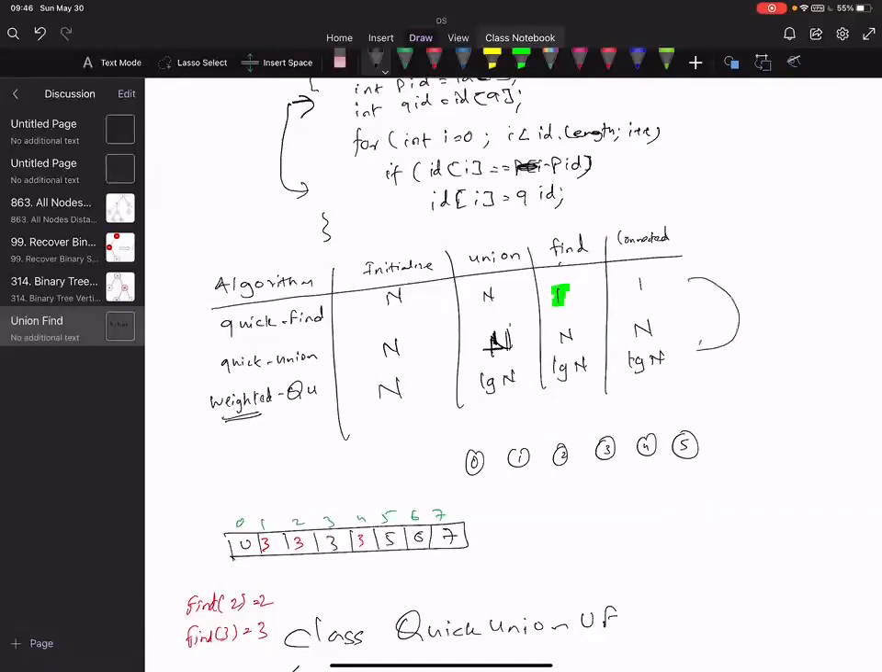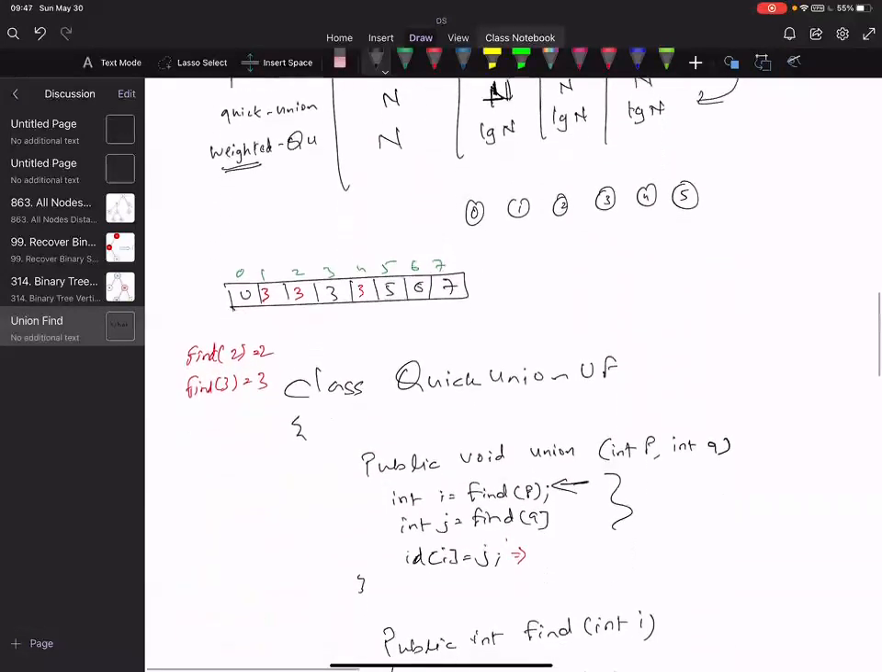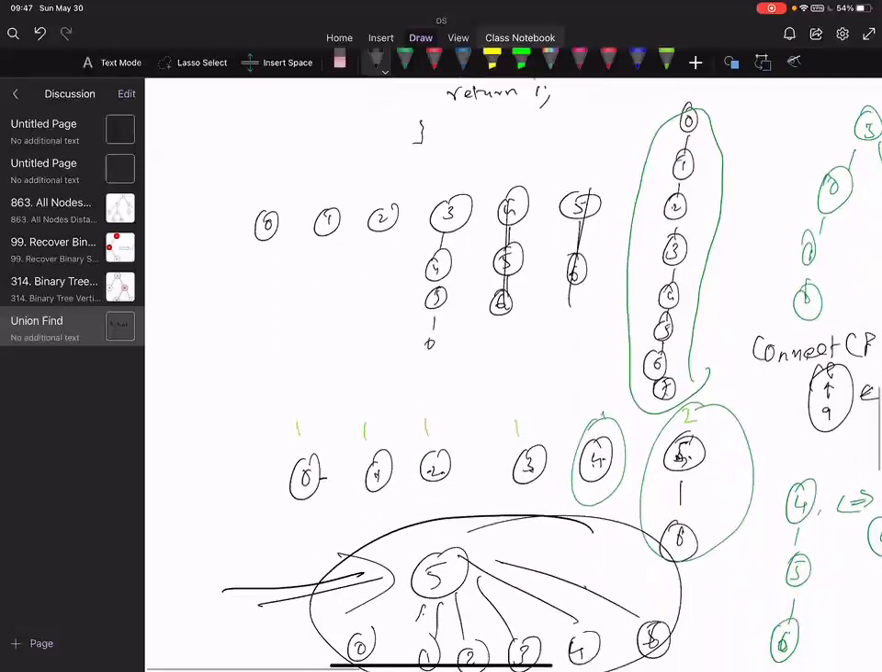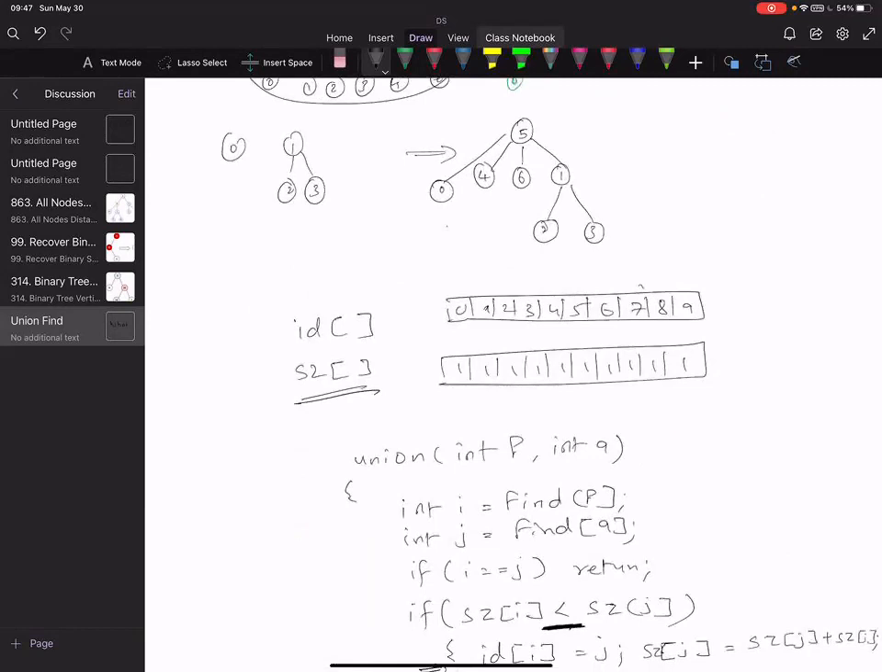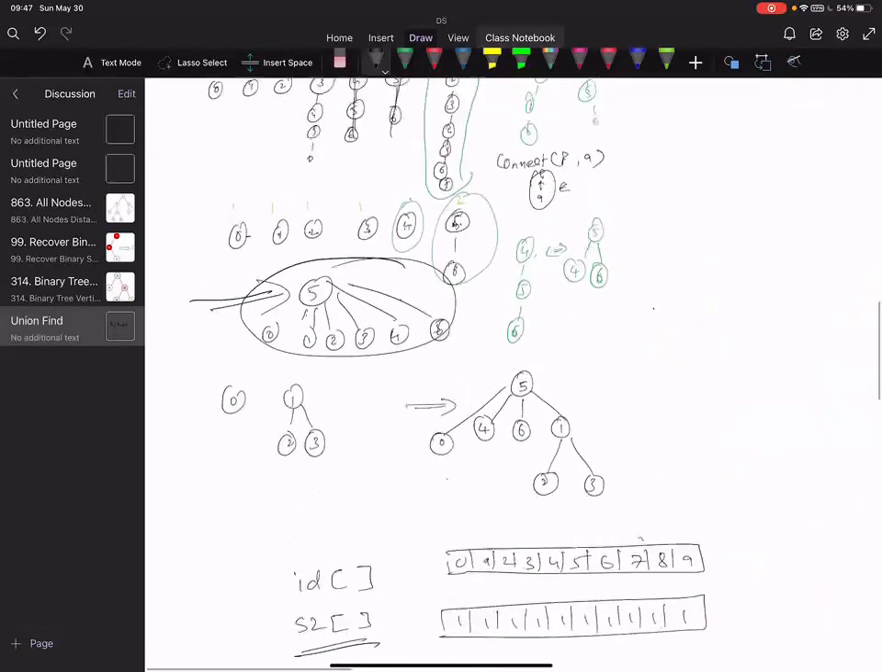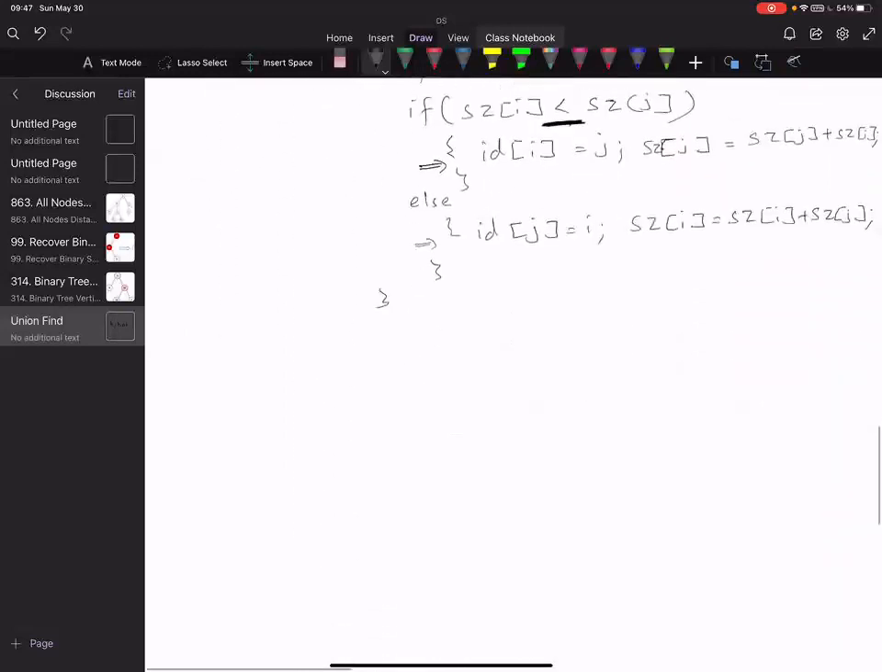So we did some improvement, right? Quick find has find and connected at 1, but union is costly. Quick union, everything was n. Weighted quick union, basically at least we got everything to log n, right? It is an improvement over what we have done so far. Correct? Yeah. So now if you see a lot of articles, they talk about path compression. That's the next level of improvement, and probably that might be the final improvement. So let's talk about it.